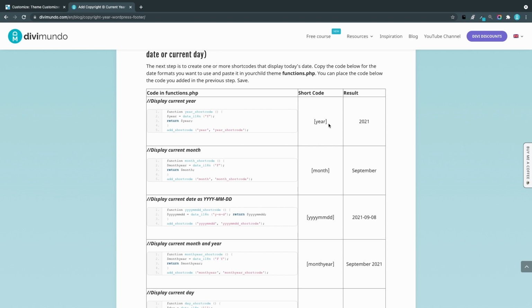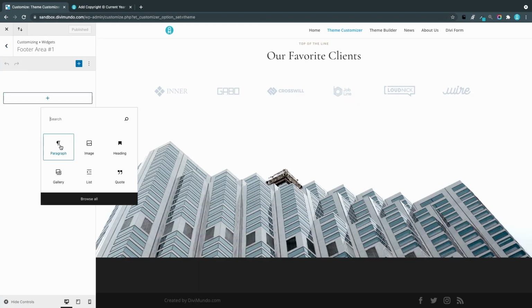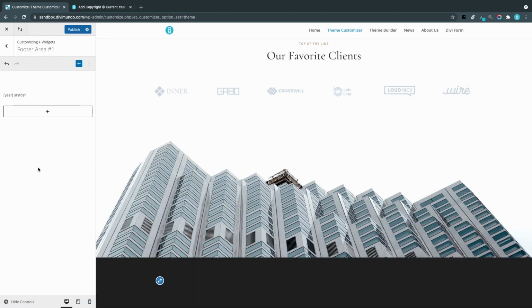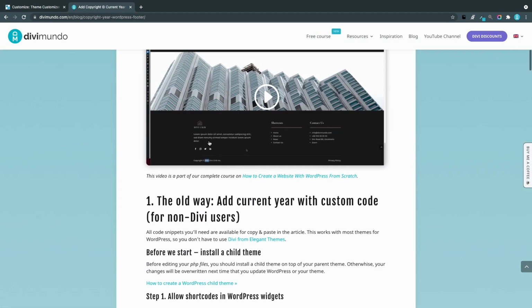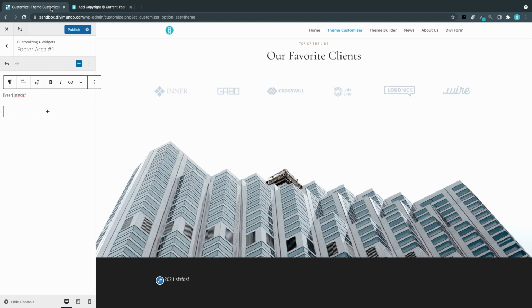And now looking here, I see that the shortcode here for current year is year in brackets. So if I copy that one, I can click plus here and just add a paragraph. And I'll type year. There we go. So I can add text before and after. So maybe we have the copyright symbol. Here we go. I never learned the short command for that.